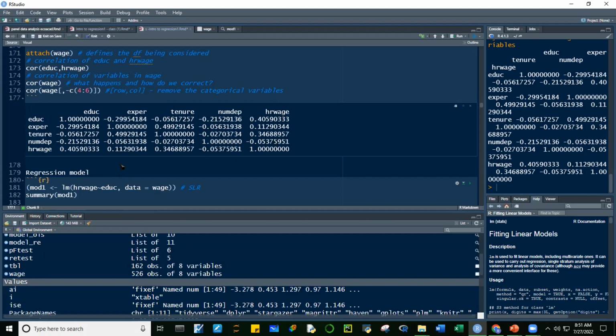And then sabi din natin, guys, among the independent variables, ayaw natin na mataas yung correlation nila. Here, it turns out that only tenure and experience are highly correlated. 0.5. Okay, medium lang naman. But we will see, guys, that there might be a problem if we use experience and tenure as predictors. But we'll see. We'll see about that.